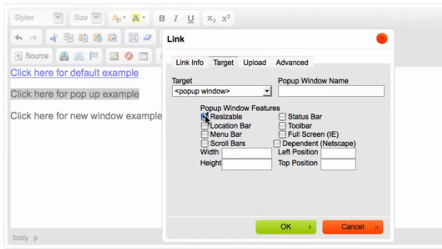This will allow your members to resize the window that pops up. And also, scroll bars. This will allow them to scroll up and down in the window that pops up so that they can see all the content. With these settings, the window that pops up will be the same size as the window you're currently using. If you'd like to make it smaller so that the user can see both the pop-up window and the community page behind it, set the width and height of the window. We recommend 880 by 600. Press OK.